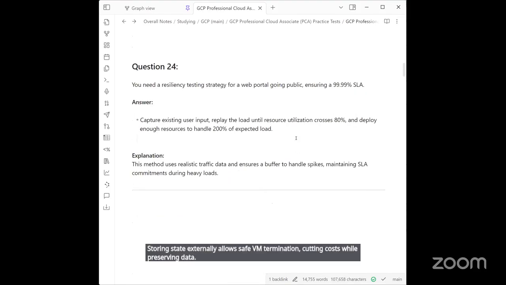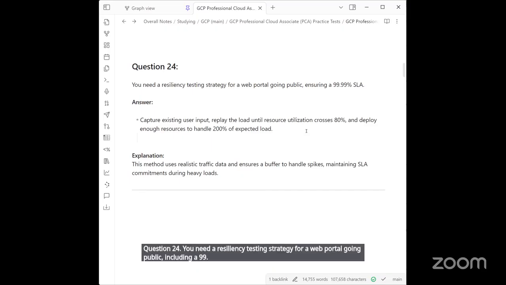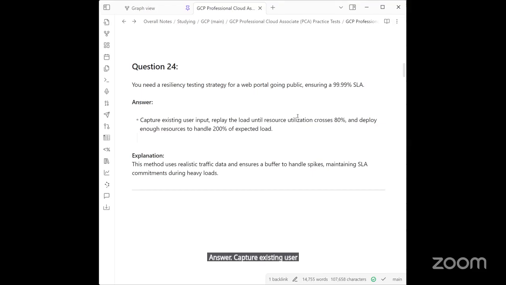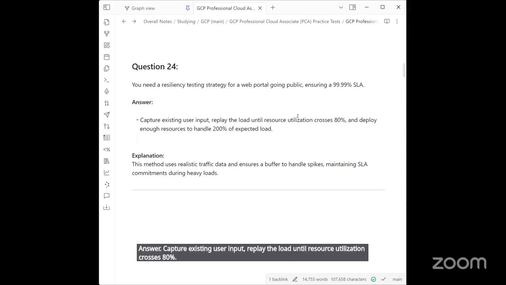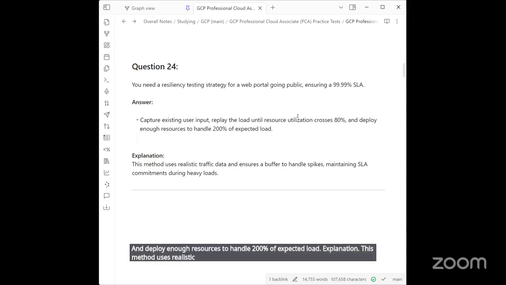Question 24. You need a resiliency testing strategy for a web portal going public, including a 99.99% SLA. Answer: capture existing user input, replay the load until resource utilization crosses 80%, and deploy enough resources to handle 200% of expected load. Explanation: this method uses realistic traffic data and ensures a buffer to handle spikes, maintaining SLA commitments during heavy loads.